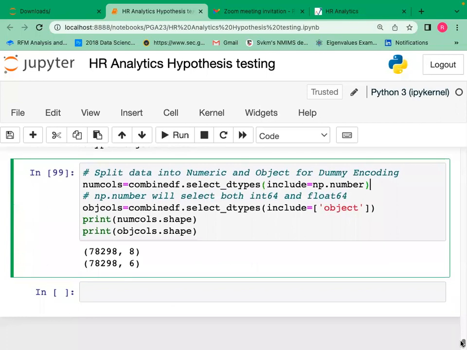Got it? Because we can only label encode object cols and non-numeric categorical cols. We should not run label encode or get dummies on numeric data.